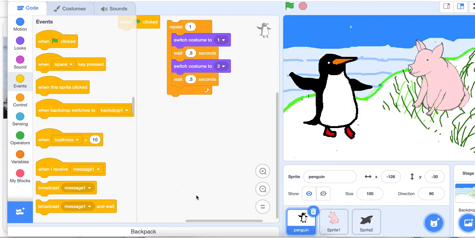So you can get your sprites talking with the wait command and the say command. You can also get them talking with broadcast, which at first is a bit harder, but it gives you a lot of power and control in your projects, and I think you'd like to know about it. So here we go.